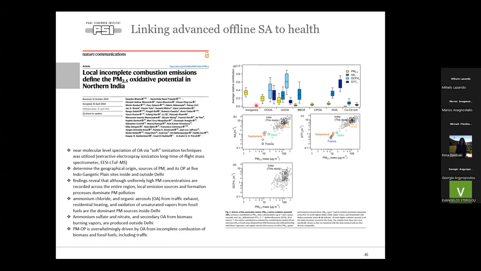And here you can see how the different components contribute to OP. So here we have the inorganics. The inorganics, even though they had concentration, had no contribution to OP. Then we have the cold season OA, which had the highest contribution. So this is secondary OA that mostly comes from biomass burning.